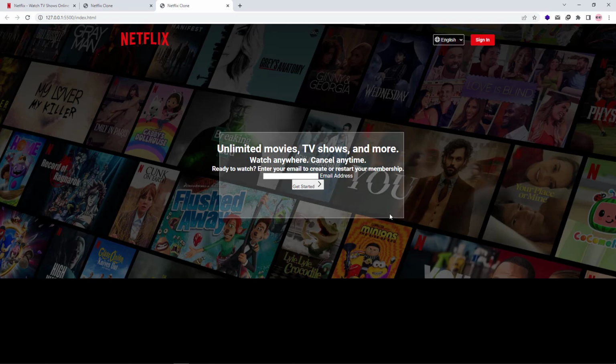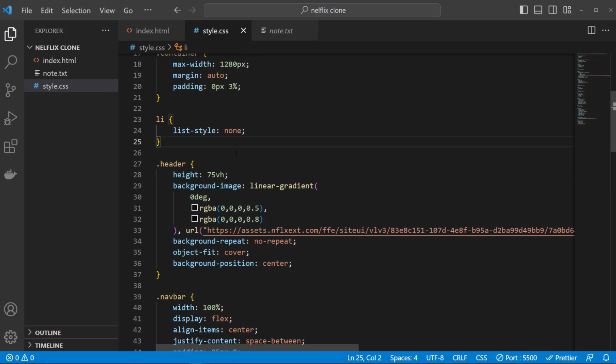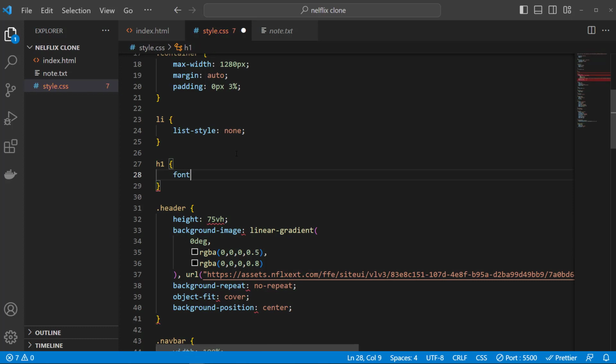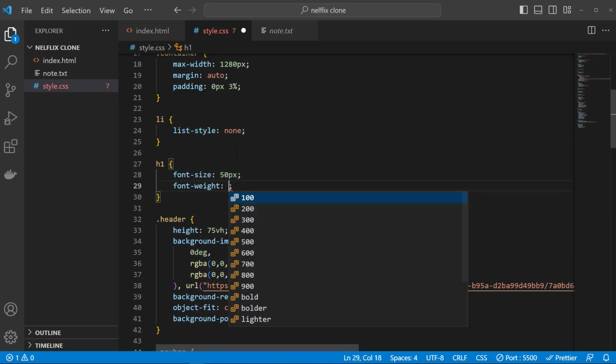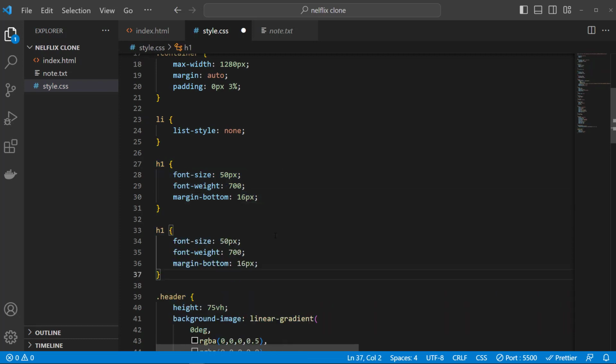Now let's add more CSS. I will scroll up, and below this list tag I will target h1, curly brackets. Font size will be 50 pixels. Font weight will be 700, and margin bottom will be 16 pixels. Let's copy this h1, and below that I am going to paste it. In here let's say h2. Font size will be 30 pixels. Font weight will be 400. Margin bottom will be 40 pixels.